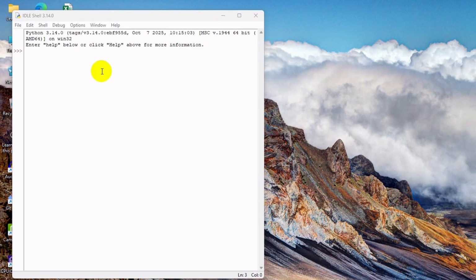In the Python shell, type print hello world. Then press enter. As you can see, the output appears right below your code, confirming that Python is working perfectly. Using the Python shell, you can write, test, and run code directly without needing any external editor.